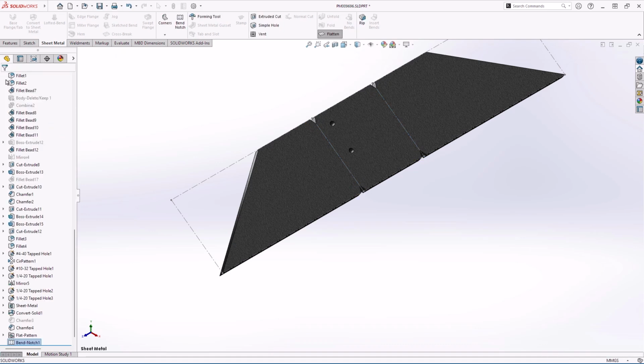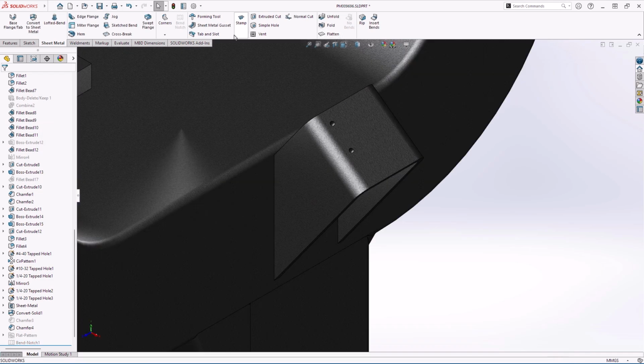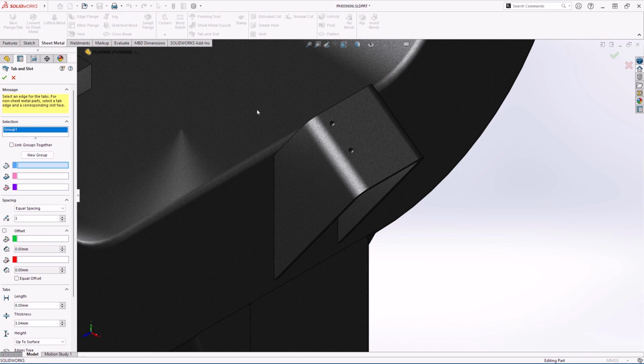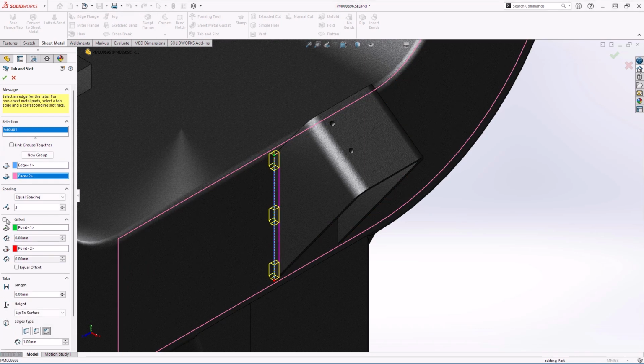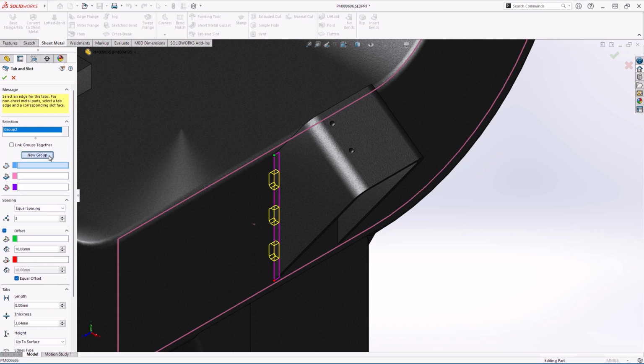Tab and slot workflows have also been improved. There is now an option for equal offset when we are using equal spacing. This allows you to offset the pattern from the extents of your selected edge. The right hand side should be different to make orientation obvious.